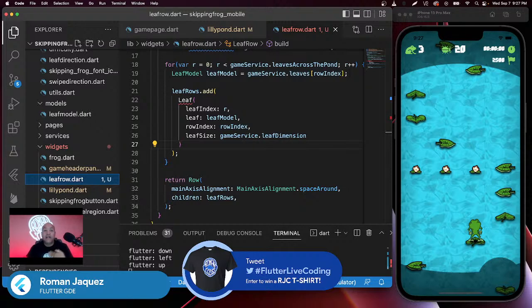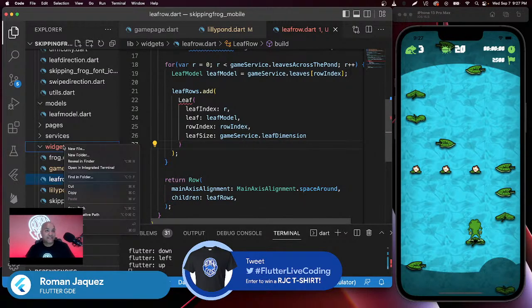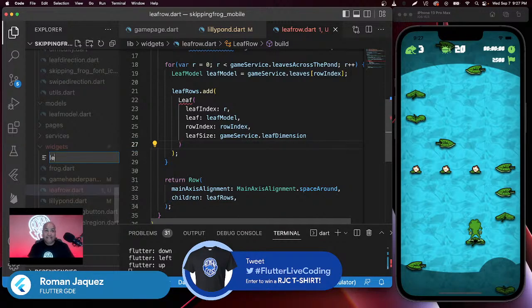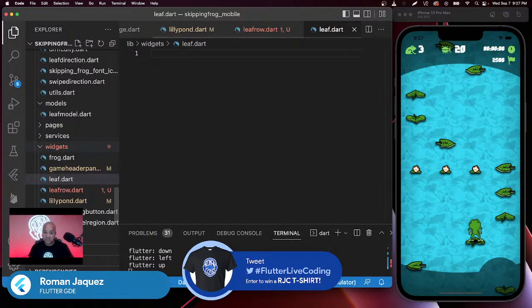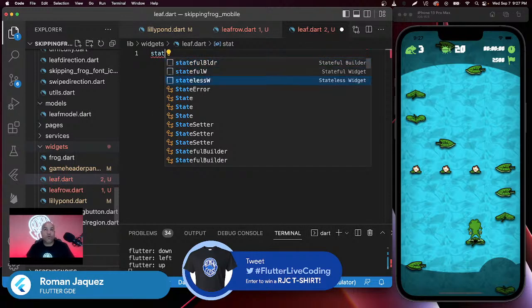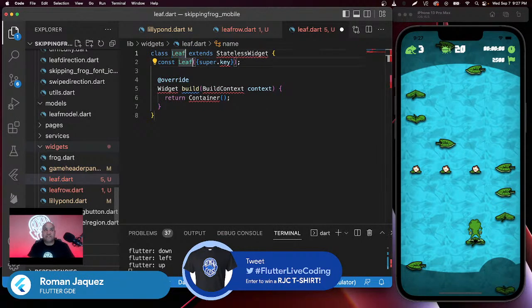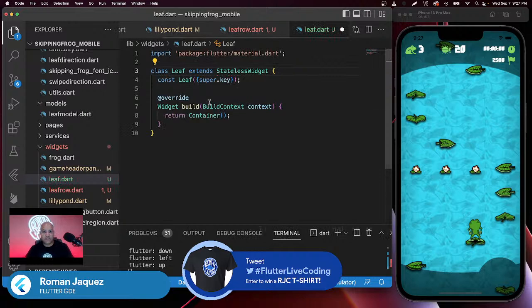Another widget called leaf, just like that. So I'm just gonna go create a leaf.dart. Let's create it as a stateless widget, just like we did before. Stateless widget, so we're gonna be doing that. There it is, and I'm gonna call it just Leaf. I'm gonna import my material just like always.